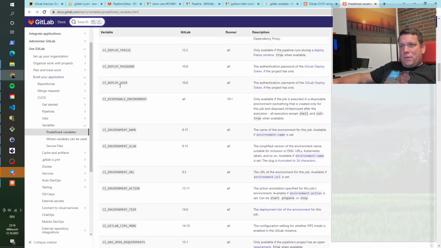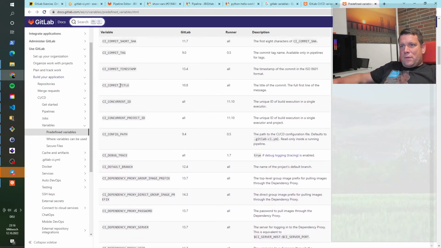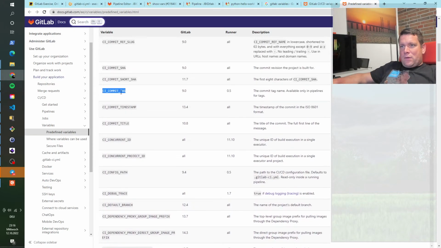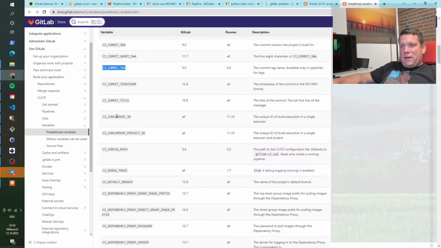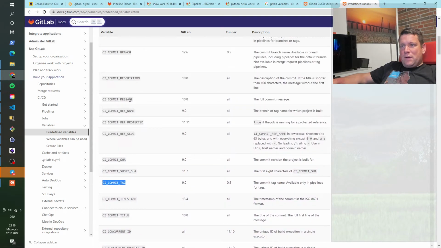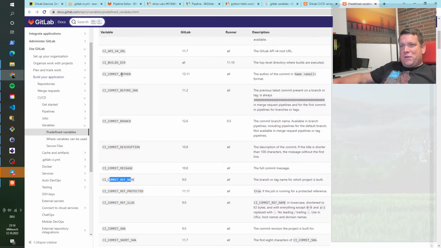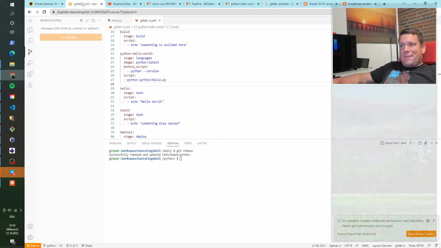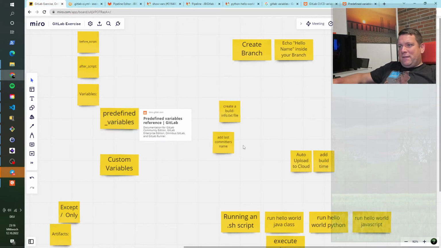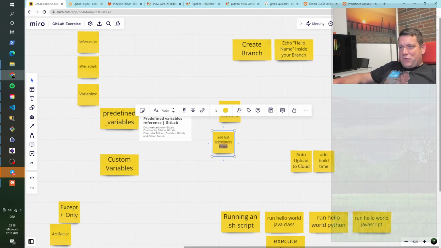Job. Commit SHA, commit title, commit ref name, commit author. Oh, that's also possible. So commit author. I will make my task a bit easier. Committer's author. That is a nice task for it.